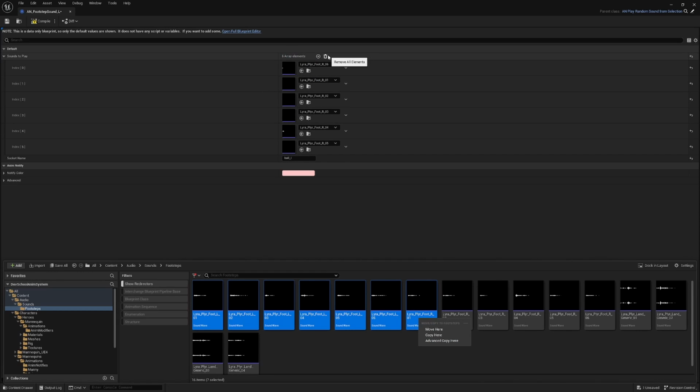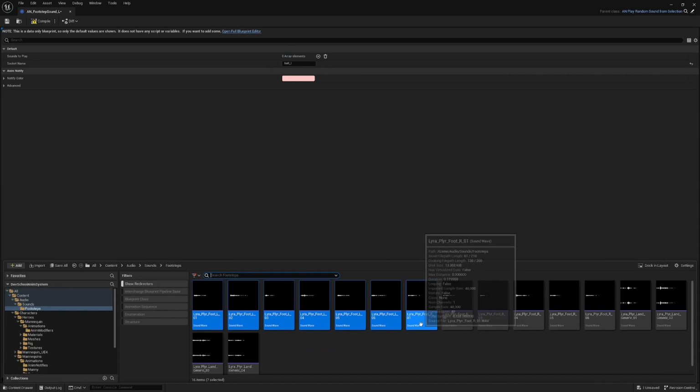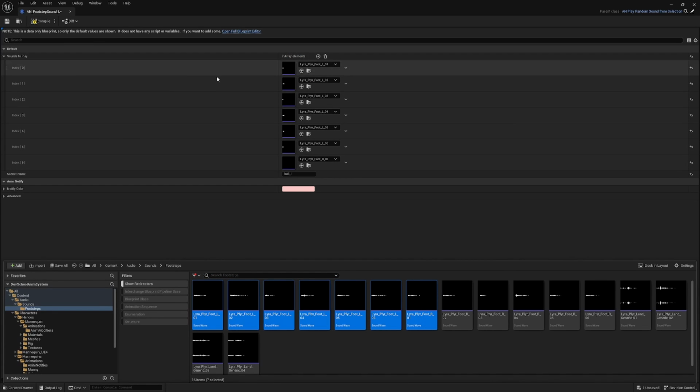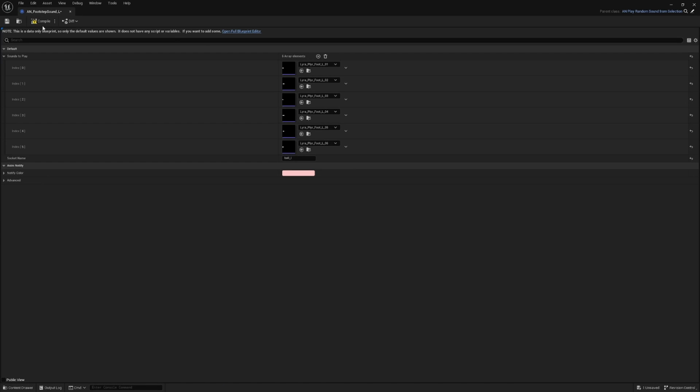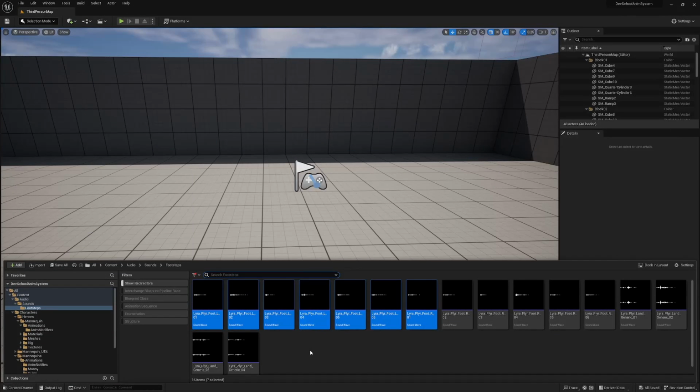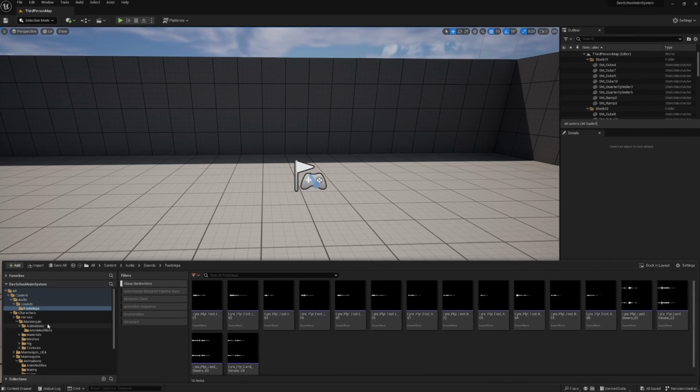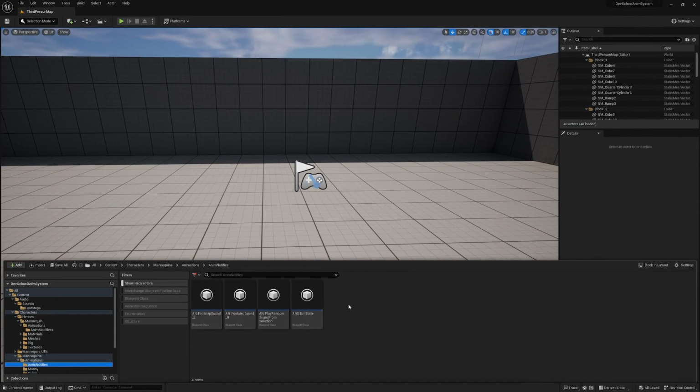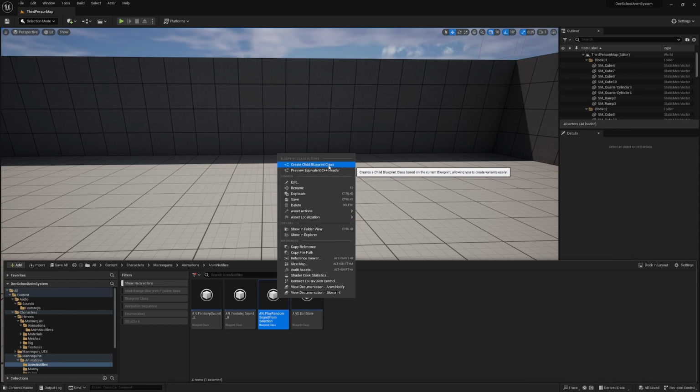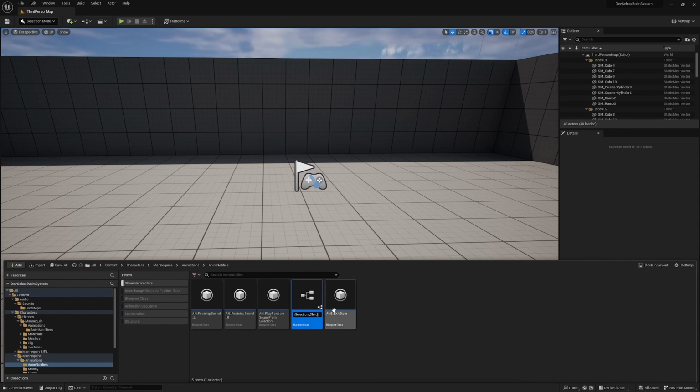Actually, first, I almost forgot, we need to delete the sounds that are in our array for our right foot first, as we duplicated this from our right foot notify. I'll compile, save, close out, and one last time, I'm back inside the Anim Notifies folder, and again, I'll create another child blueprint class from our parent class that we've created, and this time I'm going to name it underscore landing sound.